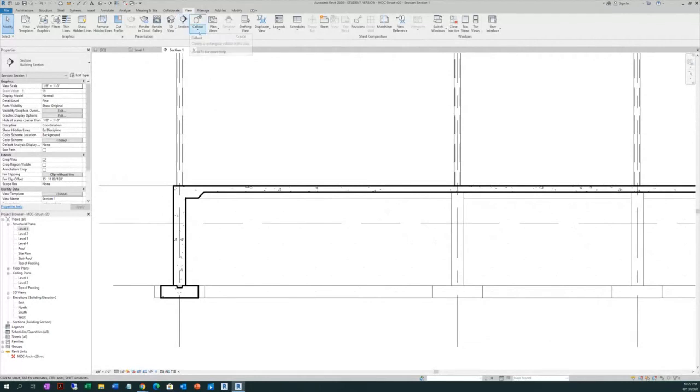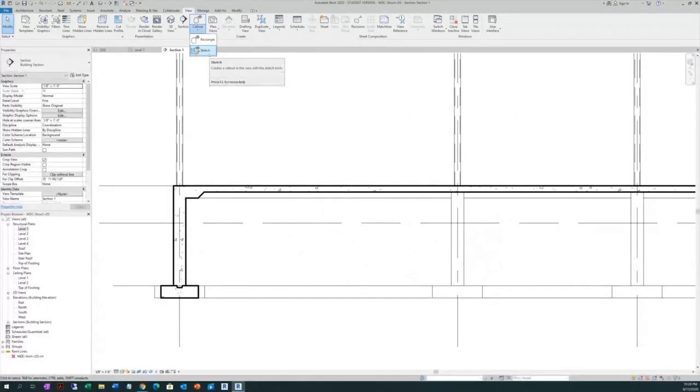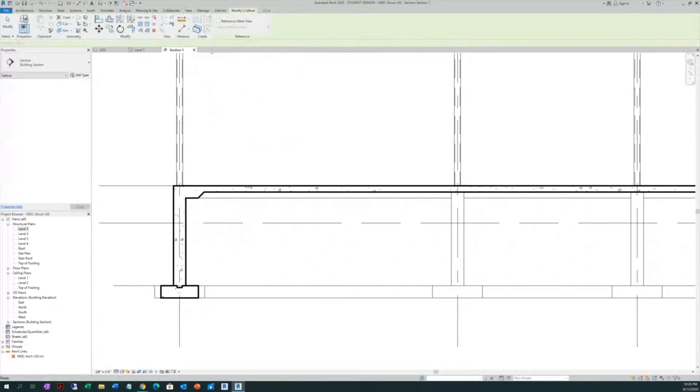Then next to section, you will find call out, right? Click on the little arrow and you have rectangular for the call out or a sketch. You can sketch a call out, but we don't need it. Let's go here for rectangular. Let's see here, building section. You're going to select a detailed view, correct? It's a detailed view, correct?